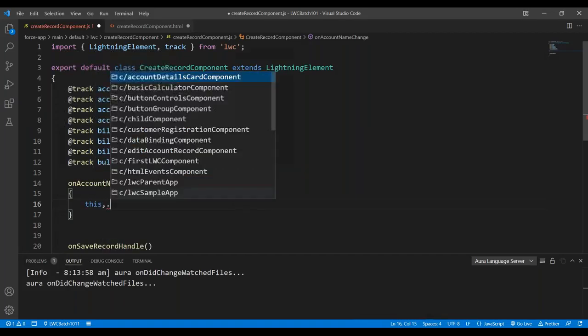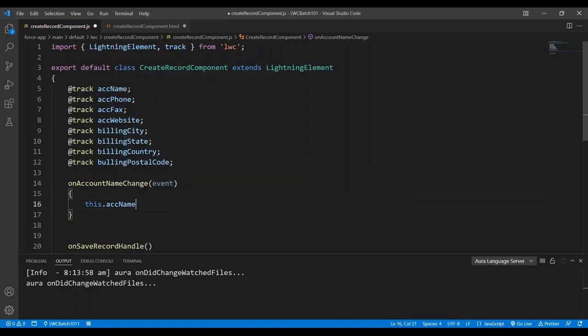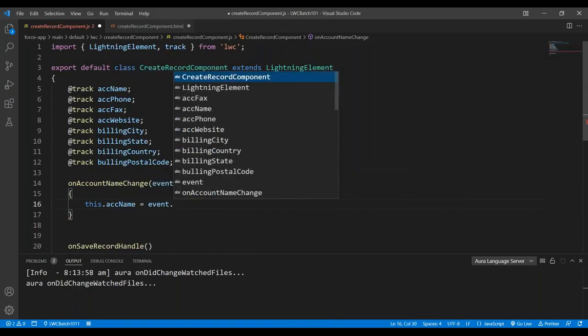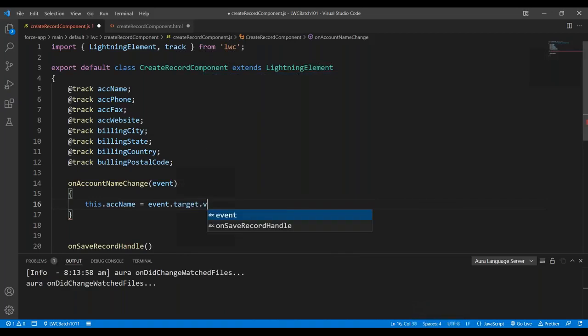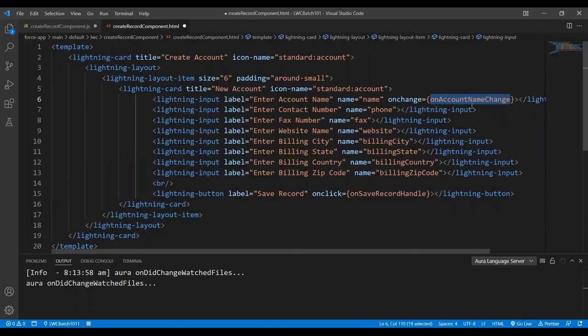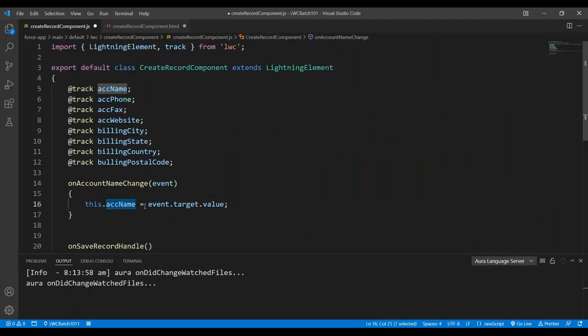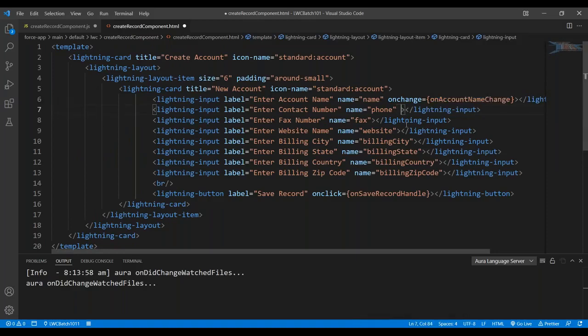So now I would like to specify this.accName equals to event.target.value. In the current field, whenever we make any changes, I would like to collect that latest value. That value I would like to store inside my name field here. This is the name field related event. Now the second one here, onchange, onAccountPhoneChange.